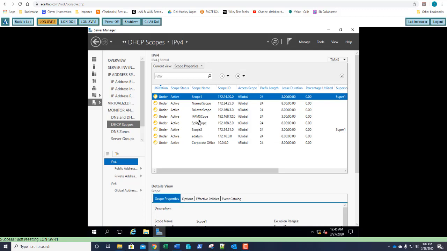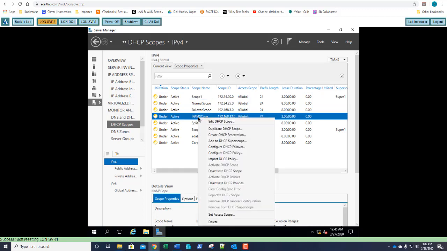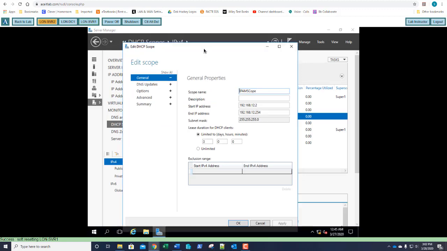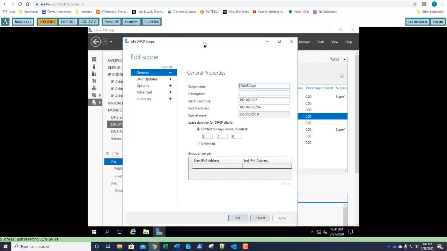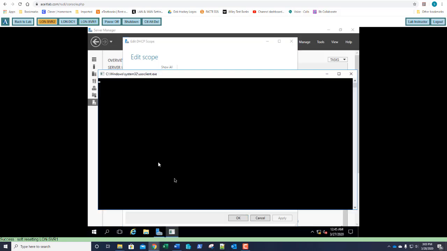I'm going to select the IPAM scope. I'm going to right-click and select Edit the Scope. I'm going to select Advanced. And we're going to change the subnet delay from 0 to 50 milliseconds. I'm going to click OK.